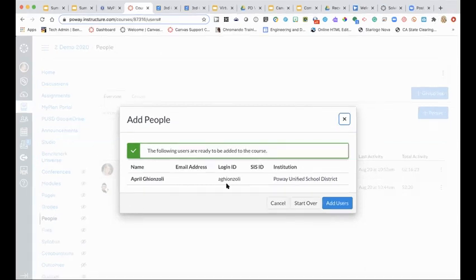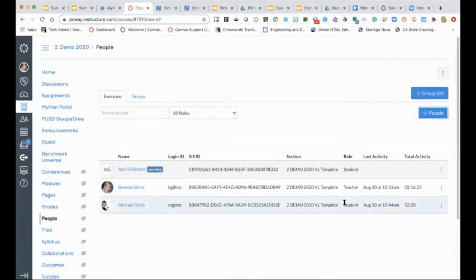Once I'm done with that, it's going to confirm the name for me, and I'm going to go ahead and click add users. April's going to get a notification on her dashboard that she's been invited to join a course as a student. As soon as she hits accept, and your course is published, she will be in the course and enrolled, and then we can work on the samples or modeling from that student perspective.